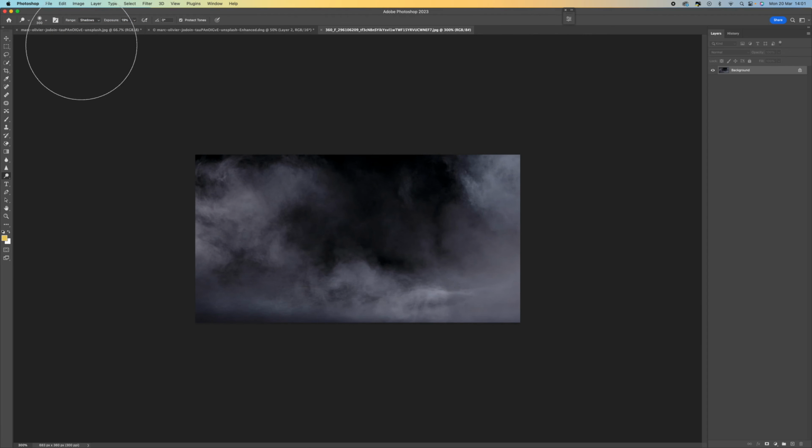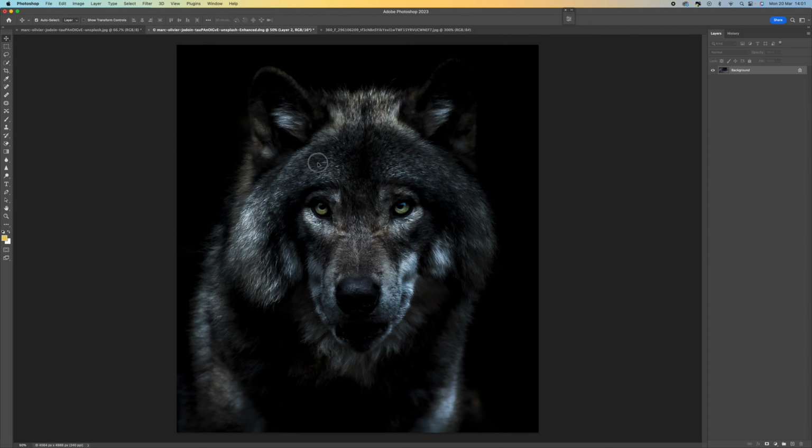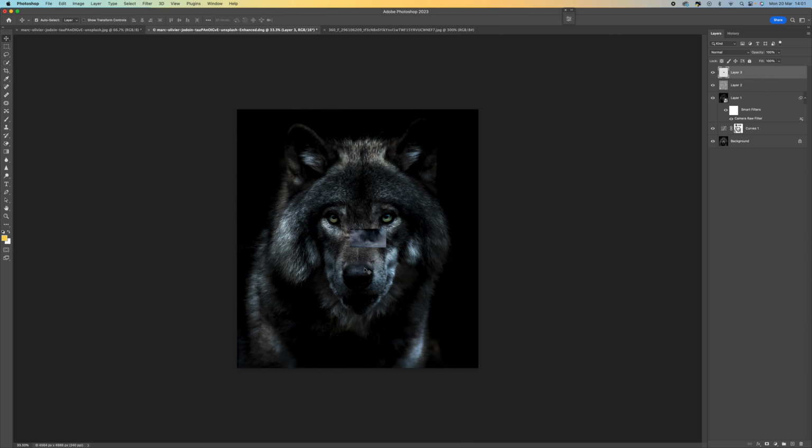Now there's a couple of ways you can get this into your picture. The easiest way is just select the move tool, click in the middle, don't let go, come up to your other image, still keeping held down on the mouse into the middle image, let go, and you'll see there's our overlay. It's quite small, but that doesn't matter.